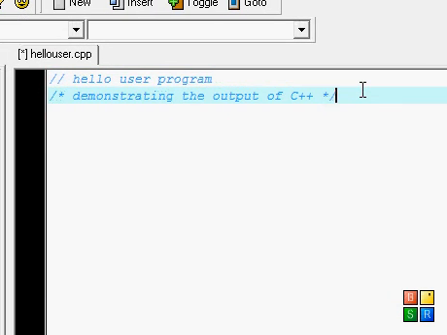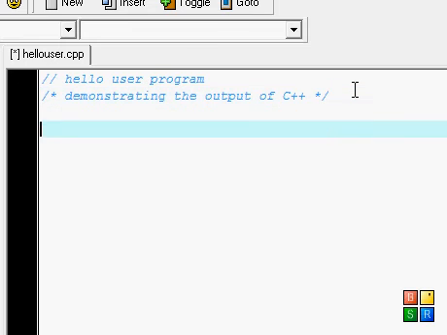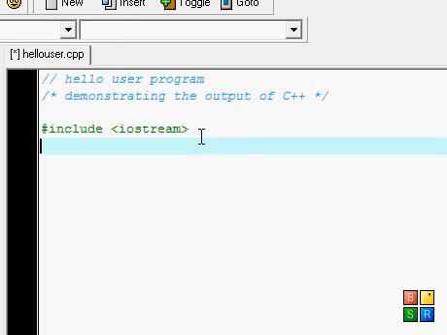So now that we have this down, we can now enter code. We first must include a header file. So what we're going to do is put #include. Now we want to include this file called iostream, which means input output streaming, or in and out of the computer.